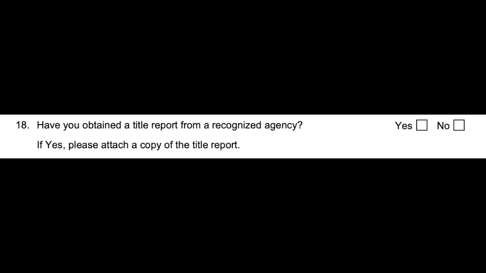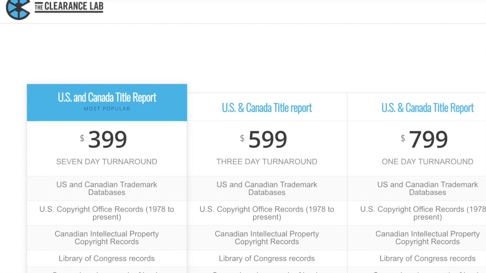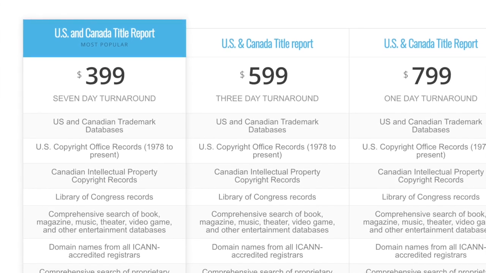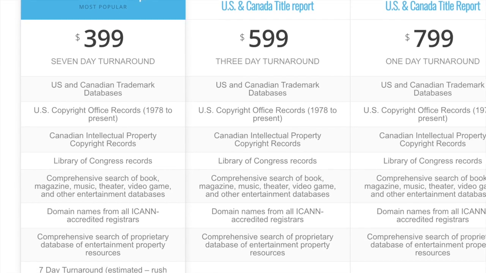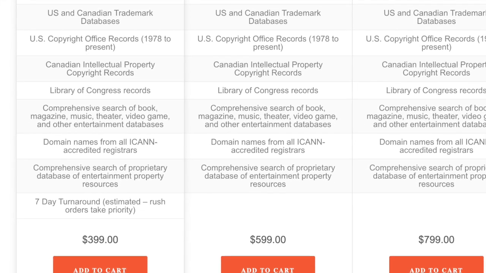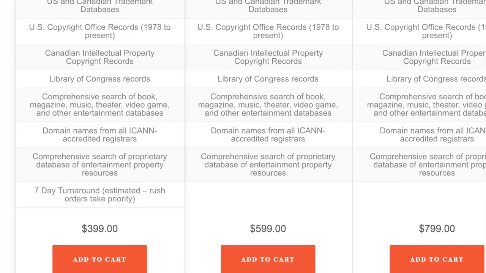The next thing the insurer will probably ask you about is a title report. What is a title report? It's a report about whether other creative works, that is, other movies, books, songs, and so on, have used the title of your film. The vendor who you hire to perform the title report searches a bunch of databases, that is, the U.S. Copyright Office, the U.S. Patent and Trademark Office, IMDb, the Library of Congress, etc., to see if your film or a similar title has been used. Getting a title report is probably going to cost you around $400.